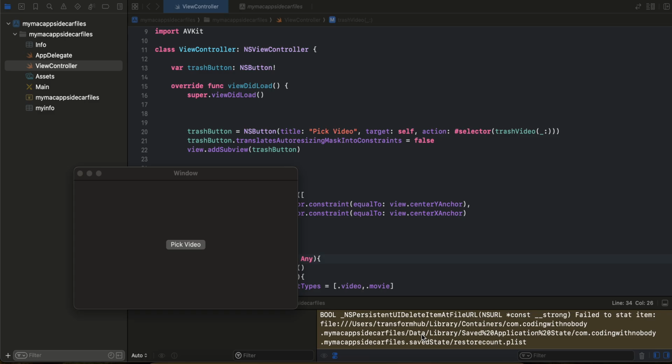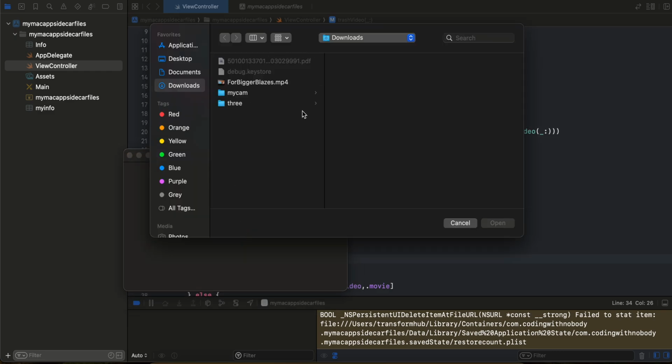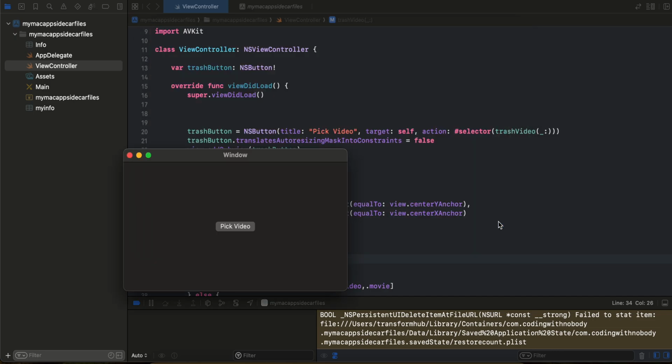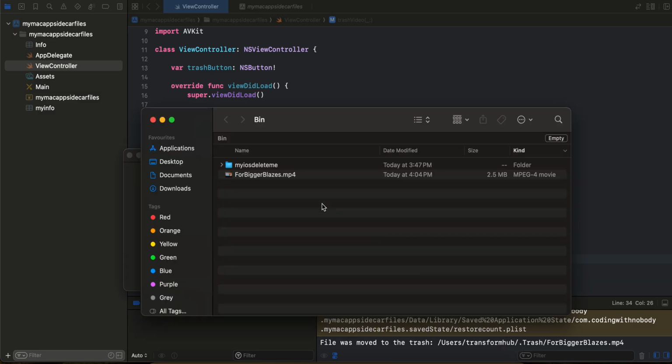In this video I will show you how to programmatically move a file to trash in a native macOS application. So let's get started. I have this button called pick video, and if I click on it, it opens our file explorer, and if I select this particular video and open it, it has moved to trash. Now if I open trash, here you can see it has moved to trash.